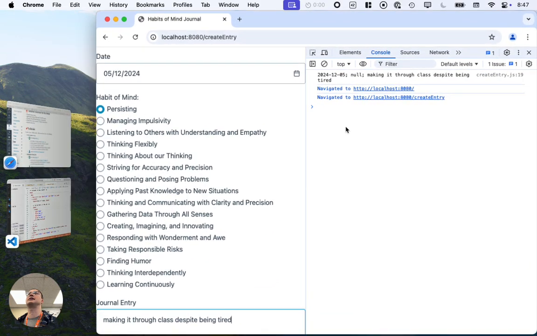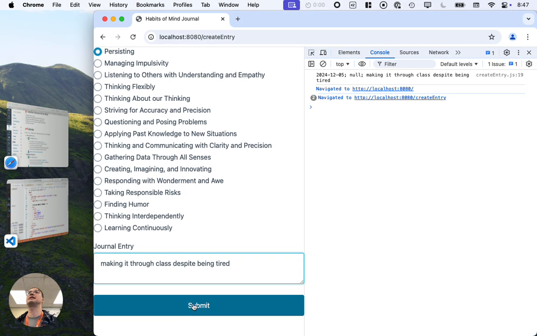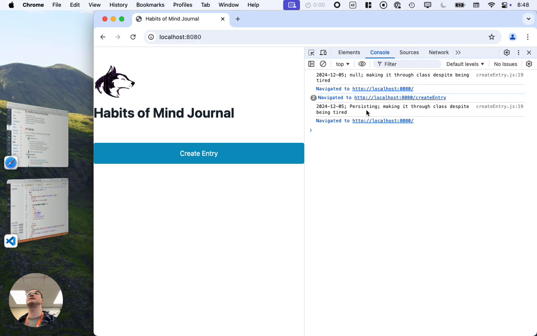Go back to the client, refresh it, choose the date. Today, I'm still persisting. Paste my thing in, hit submit. Hey, there we go. Now it says persisting. Thank you. That was the bug.